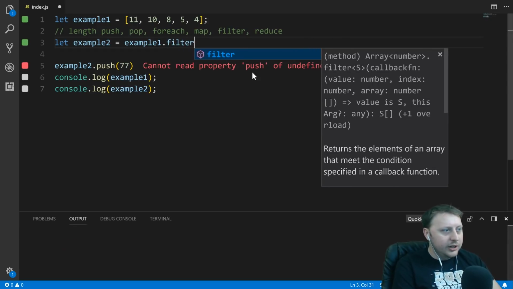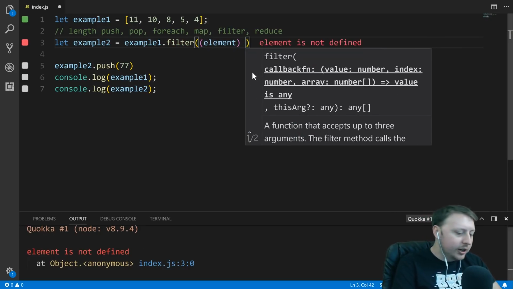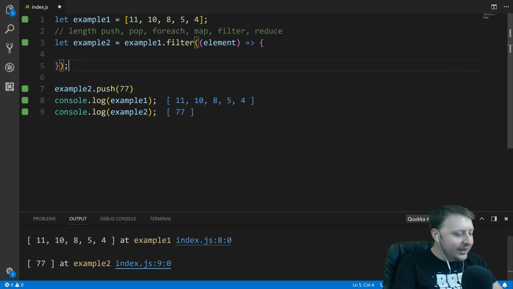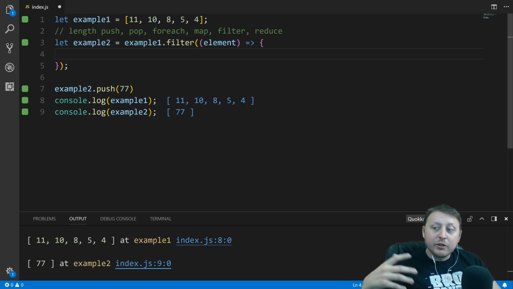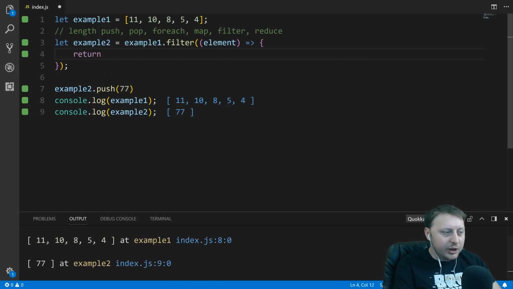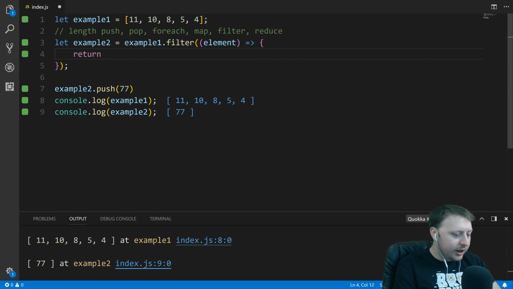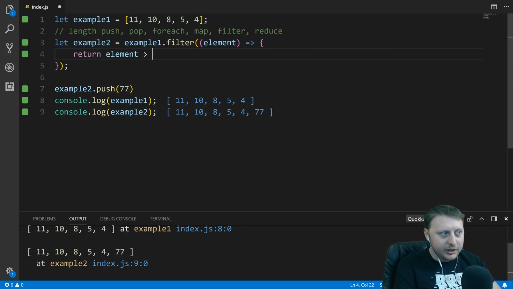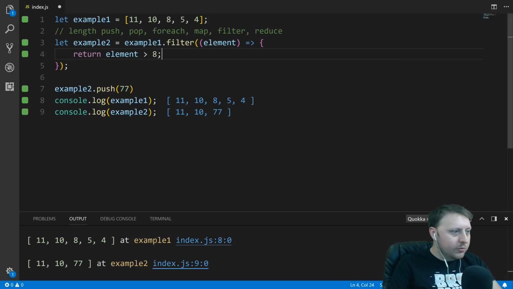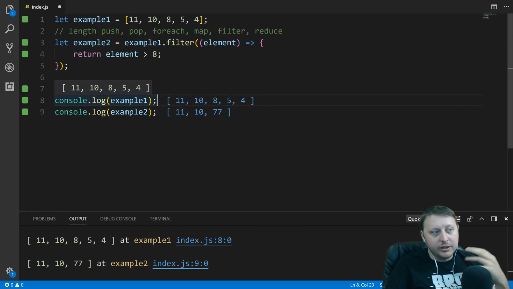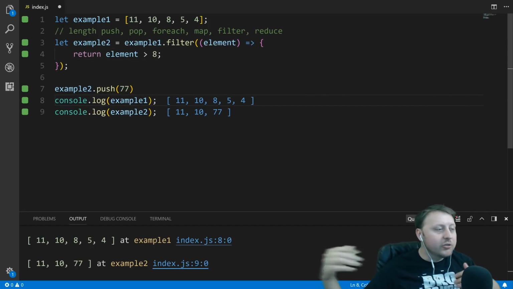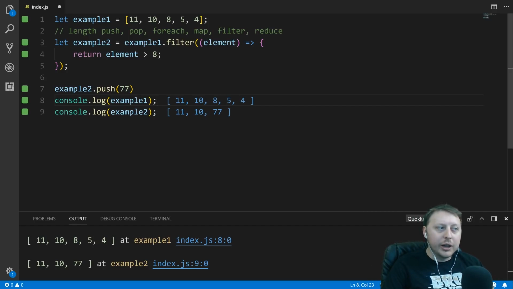So filter takes in a callback function as well, and I'm calling it element, but you can call it whatever you want. And this is going to allow us to filter out values that return true or false. So we'll have our return statement here, and let's say we only want to return values that are greater than 8. So return element, the value that we're checking, that is greater than 8. And so you'll see now that filter will create a brand new array, and the only values greater than 8 are 10 and 11, since 5 and 4 are not, so we can filter out those values that we no longer need and create a new array in the process, which is why 77 isn't added.